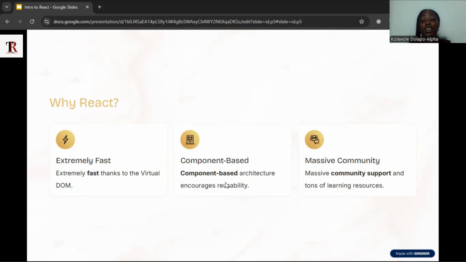It is a components-based architecture that encourages reusability. I've been making emphasis on this reusability. It is reusable, you can make use of it again. And it has massive community support and tons of learning resources.